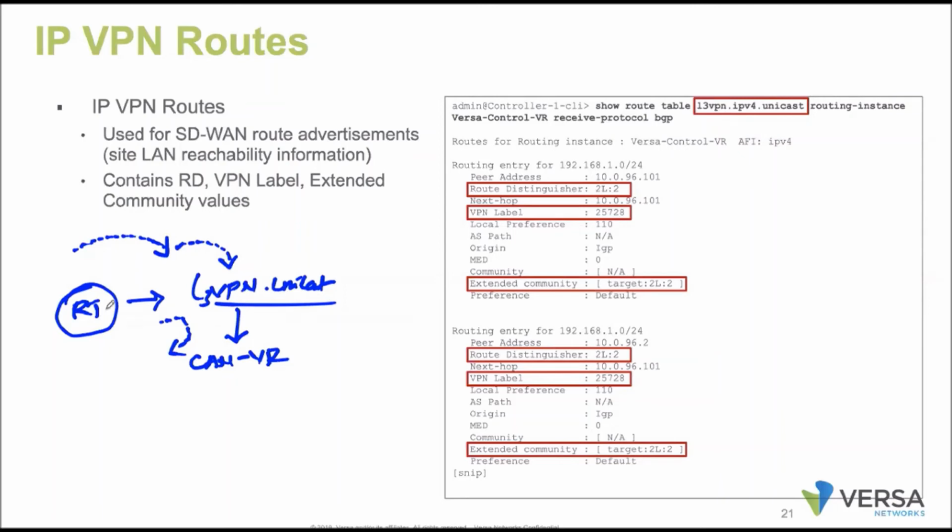Okay. So matching with the RT information, whatever the VRF target we have, based upon that, the routes will get placed in the respective LAN VR. Okay, so here is one example.